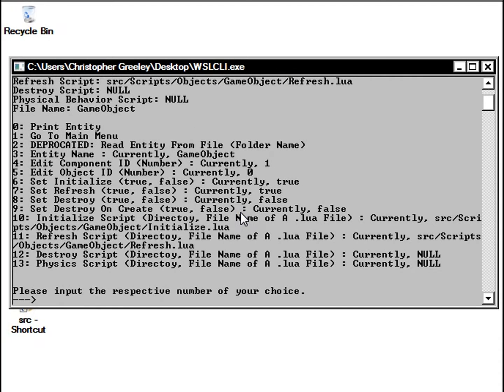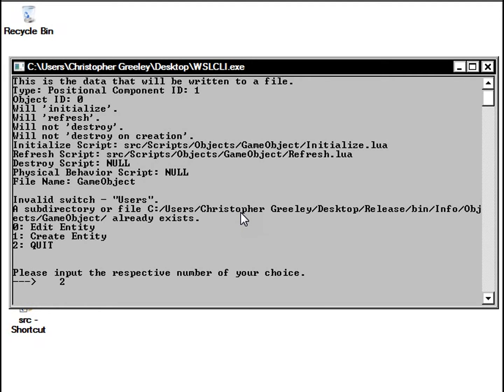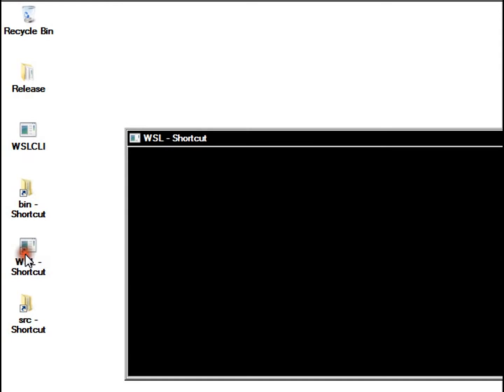Okay, so if you don't know how to use the White Storm Lightning command line interface, go back and watch tutorial 2, I believe. I will leave a link to that in the description. Okay. Excuse me. I'm going to quit out of the command line interface, and I'm going to start up White Storm.